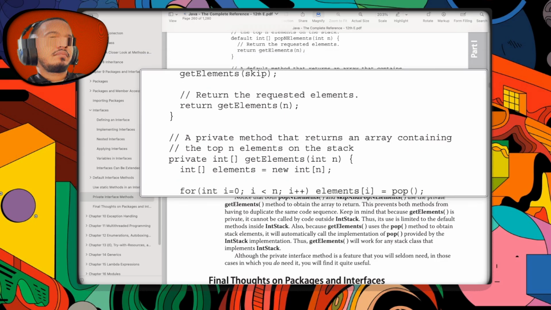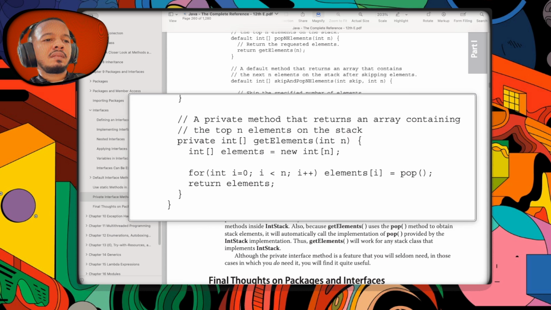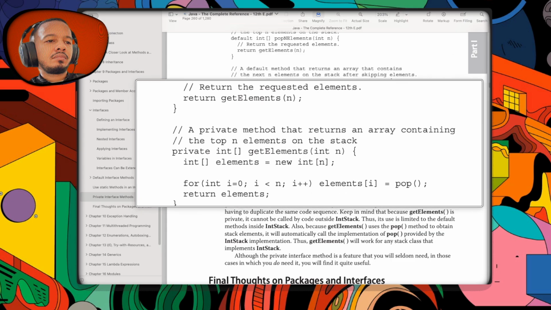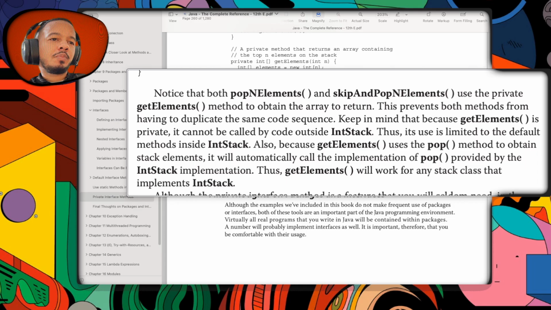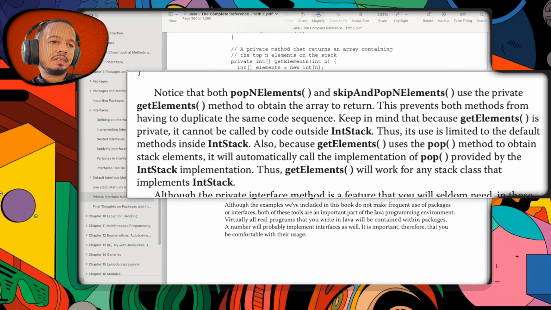That's pretty good. Okay, notice that both popElements and skipAndPopElements use the private getElements method to obtain the array to return. This prevents both methods from having to duplicate the same code sequence. Keep in mind that because getElements is private, it cannot be called by code outside InStack. So its use is limited to the default methods inside InStack. Also, because getElements uses the pop method to obtain stack elements, it will automatically call the implementation of pop provided by the InStack implementation. So getElements will work with any stack class that implements InStack.